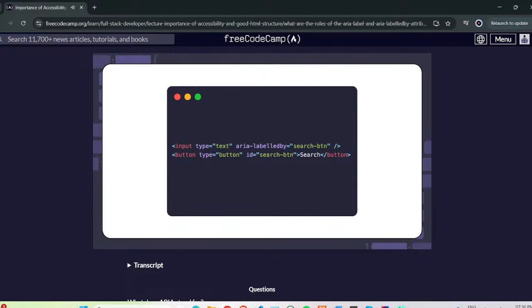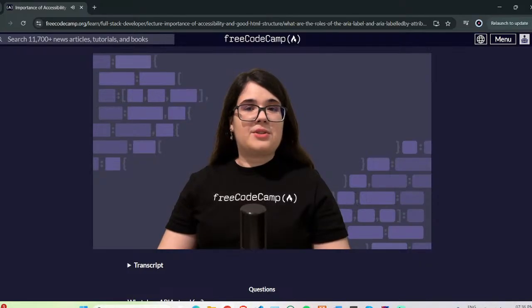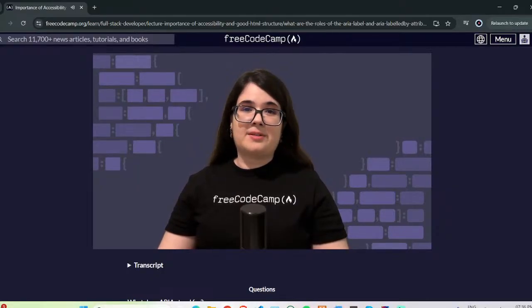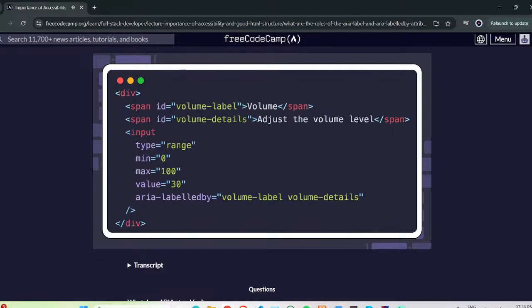If you later decide you want to change the button text to find, the label for the input will automatically be updated for the new text since it is referencing the button text. Combining multiple ID values into a single ARIA labeled by attribute value is also possible. Here is how that works. For the slider, the screen reader will look out for the content of the volume label and volume details elements and announce volume, adjust the volume level.